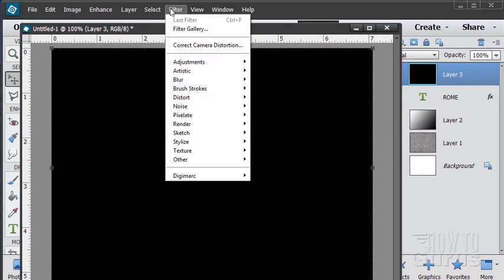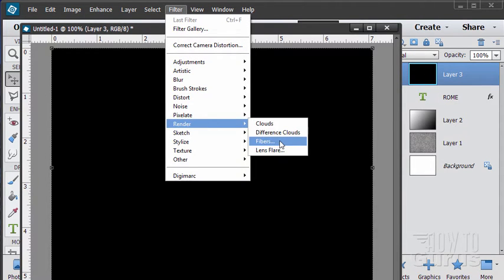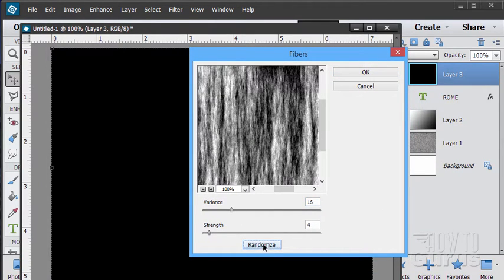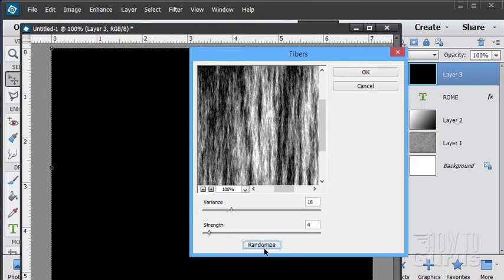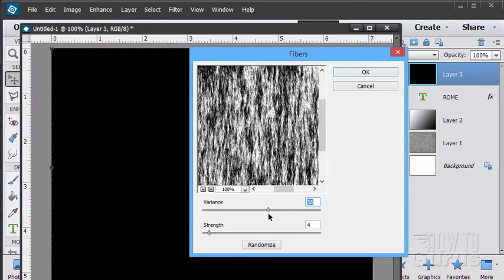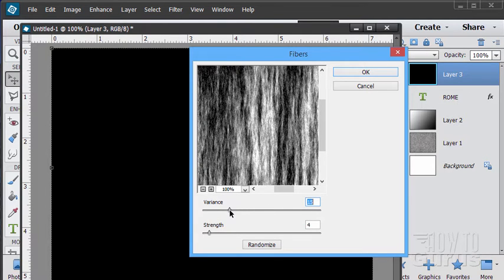Go up here to Filter, Render, Fibers, and this allows you to make these different fibrous looks. You can randomize, just kind of click through and see what you get, see if there's anything you happen to like. That's not too bad. You can adjust the variance in here. Notice how the further towards the left you get, softer it looks, further towards the right the harder it gets. So you have just some effects.